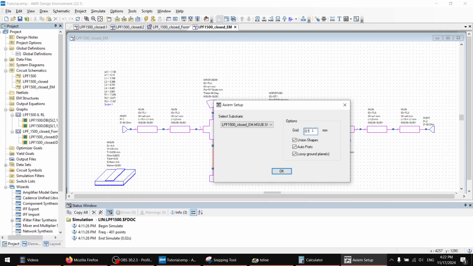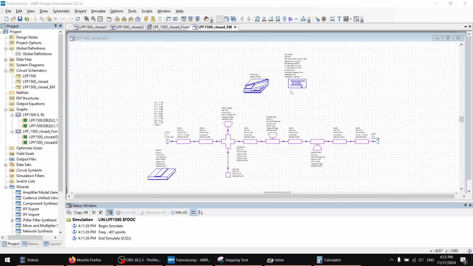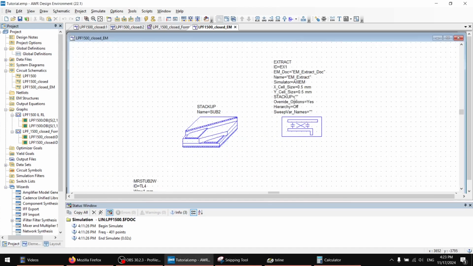If you are on the desktop, you can probably go with 0.5 immediately. So let's put 0.5. I usually stop at 0.1. If I want to go really precise, I will put 0.05. This is of course in millimeters, so this is okay for me.